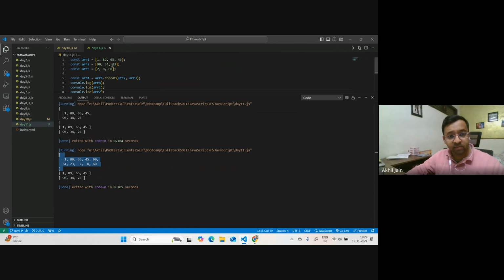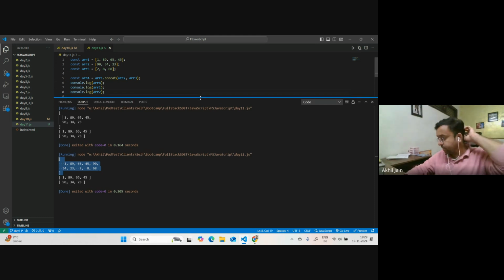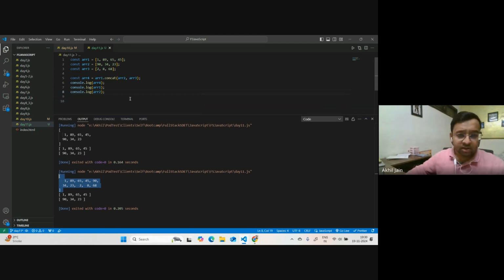1, 2, 3, 4, 5, 6, 7, 8, 9, 10, right? So everything is concatenated together. Okay, so I hope the concat operation is clear, right? You can do this. Again, it's not that I'm saying it is very useful for you or that you will find a use for it. You might not. It depends completely on logic, but you should know that there are methods which can help you in this way.